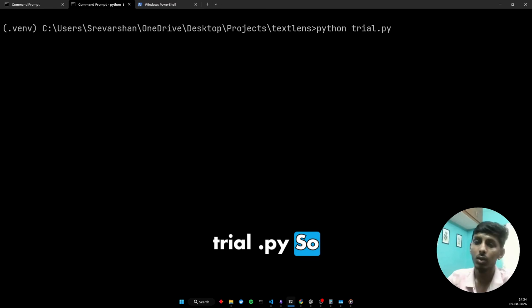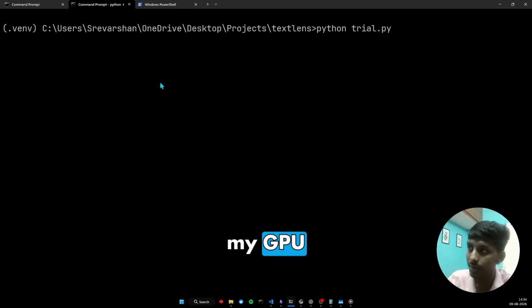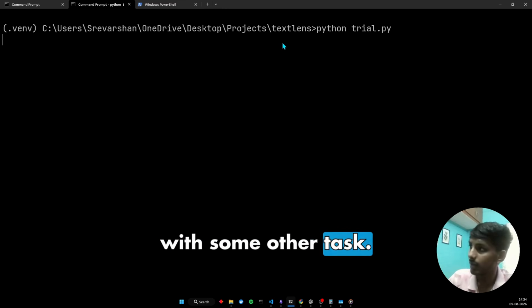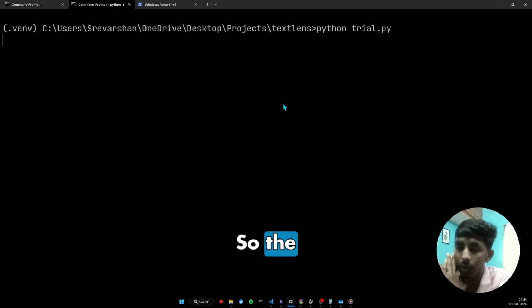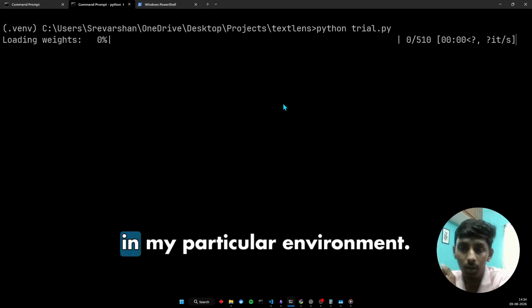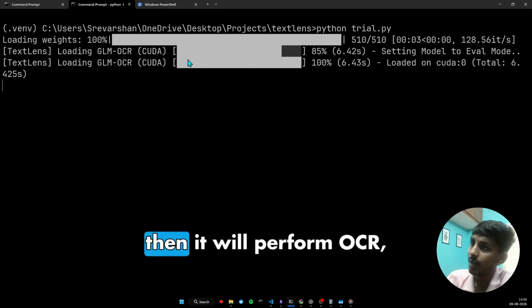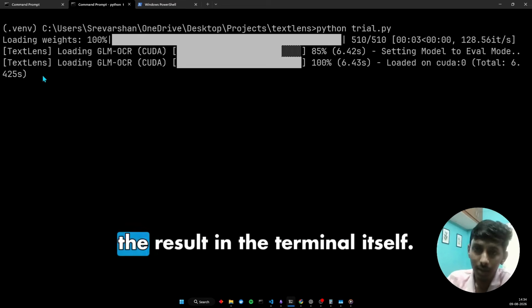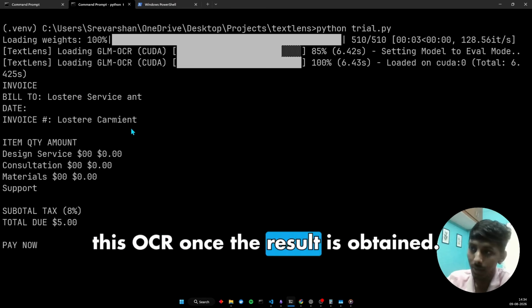Trial.py. So what happens now is it may take time. Why? Because my GPU is already being loaded with some other task. So this code will execute, and I will explain what happens here. The model is already installed in my particular environment. It will first load the installed model weights, then perform OCR, then display the result in the terminal itself. So let's check the accuracy of this OCR once the result is obtained.